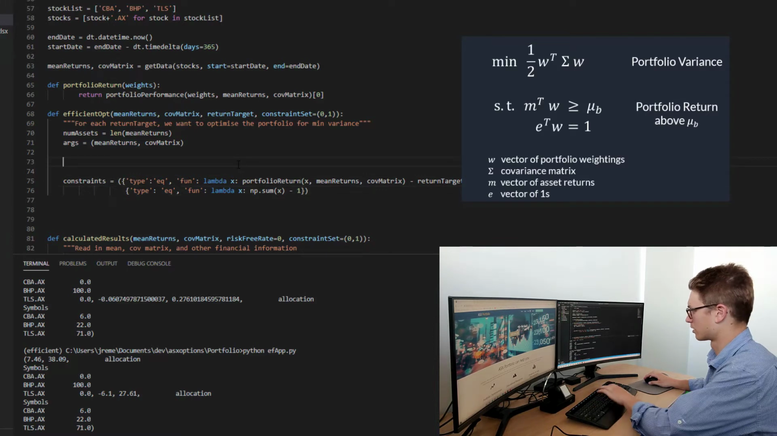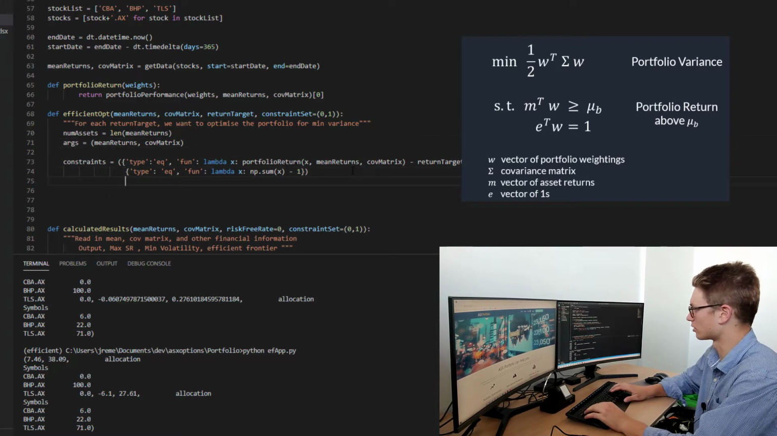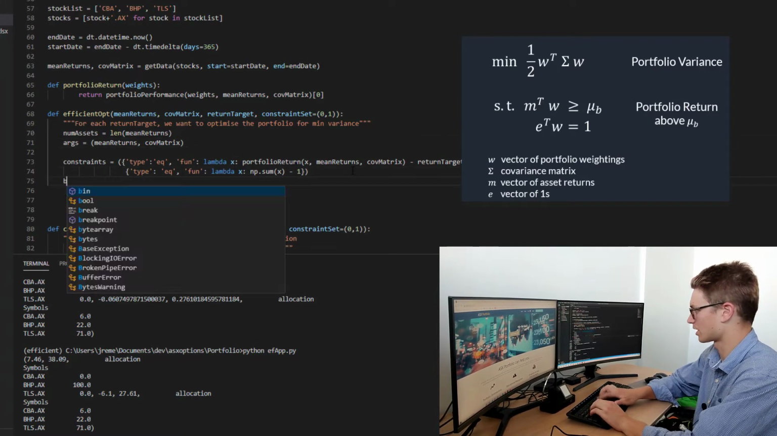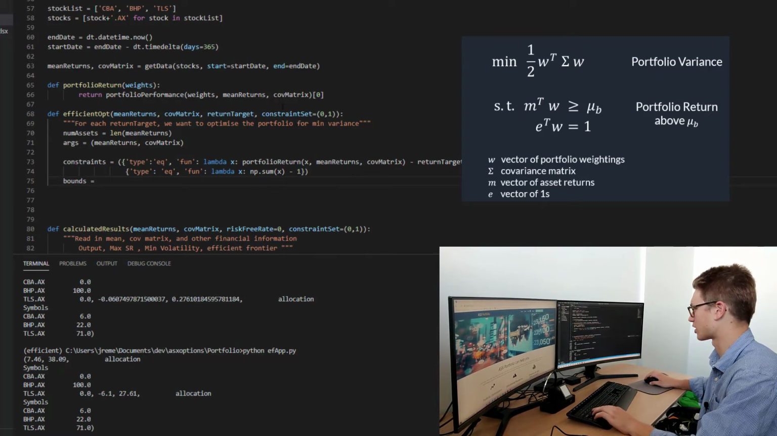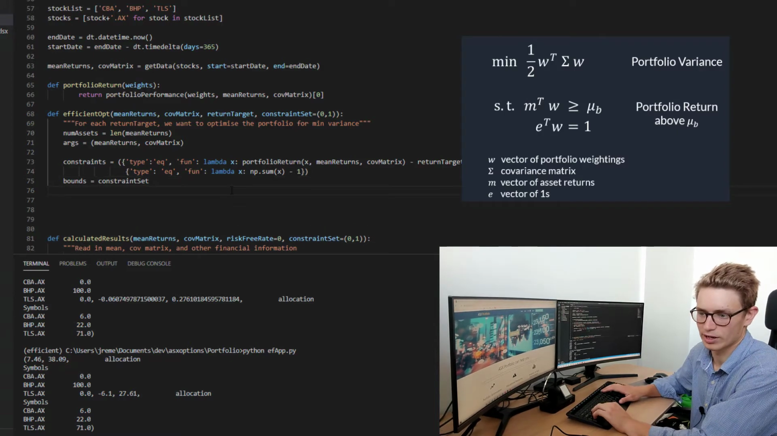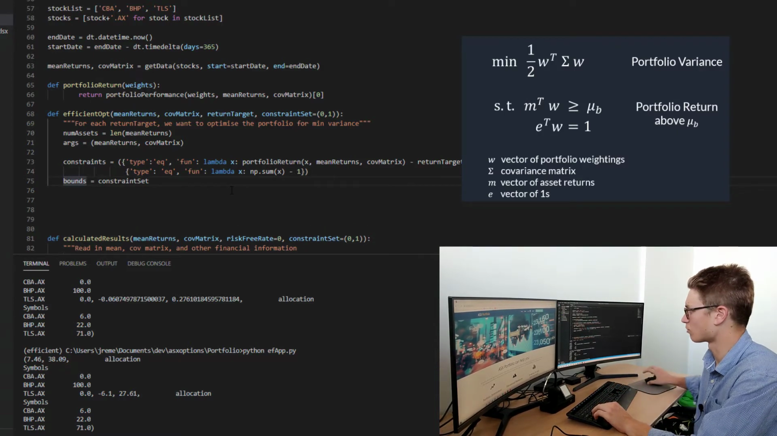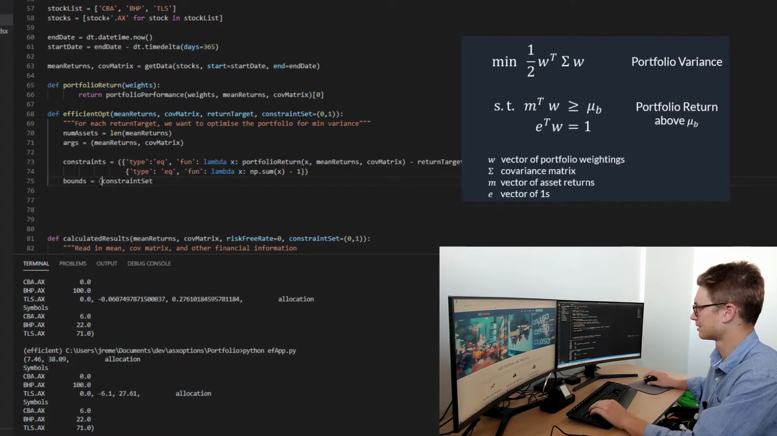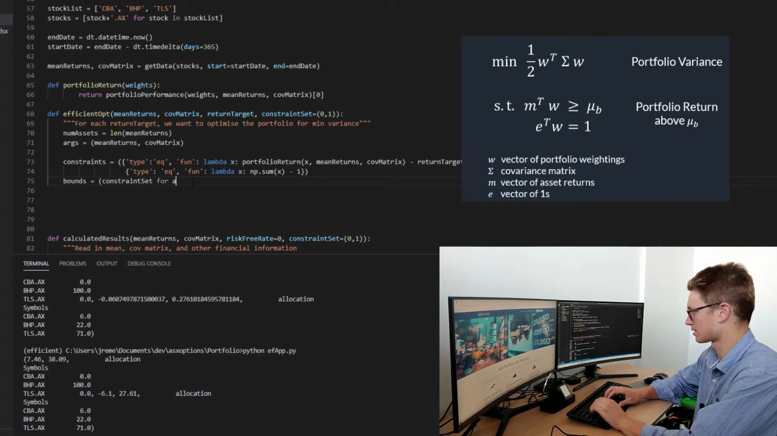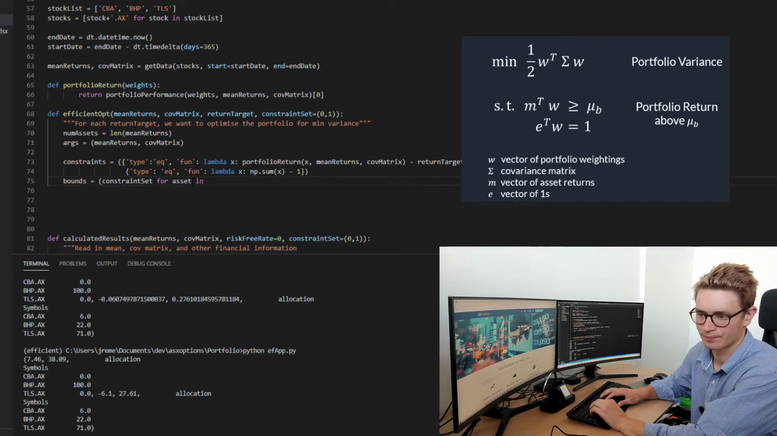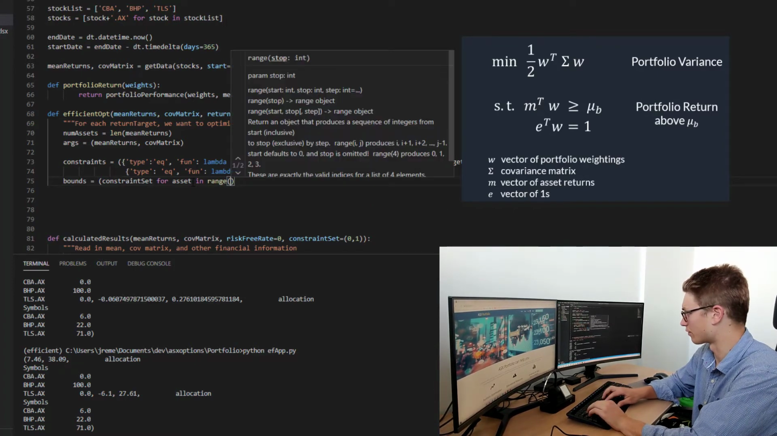I'll just try something. We're going to put the mean returns and covariance down into this function. That should be fine. Okay, so constraints, as per usual, we want the bounds, which is going to be the constraint set. Remember, the bounds are going to be a set of tuples for all assets, for asset in range number of assets.